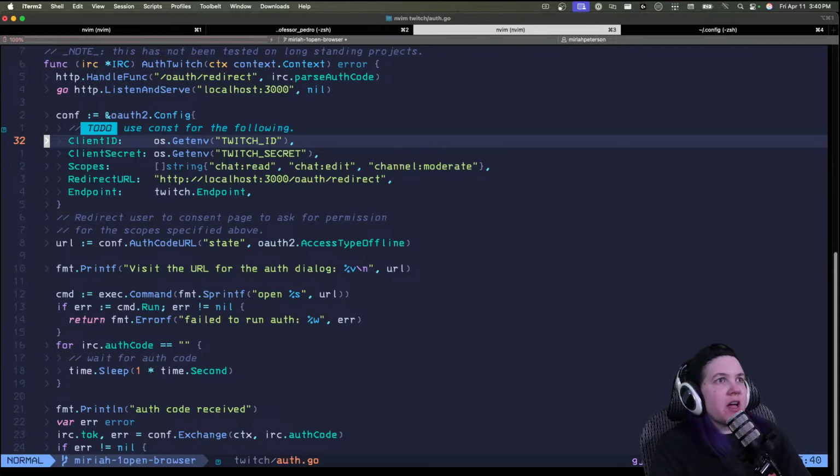Oh, that's why it's redacted by 1Password, because the Twitch ID is literally provided by 1Password.